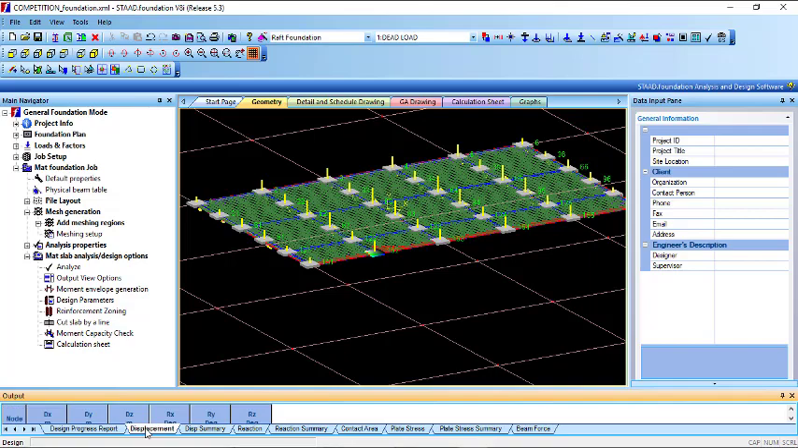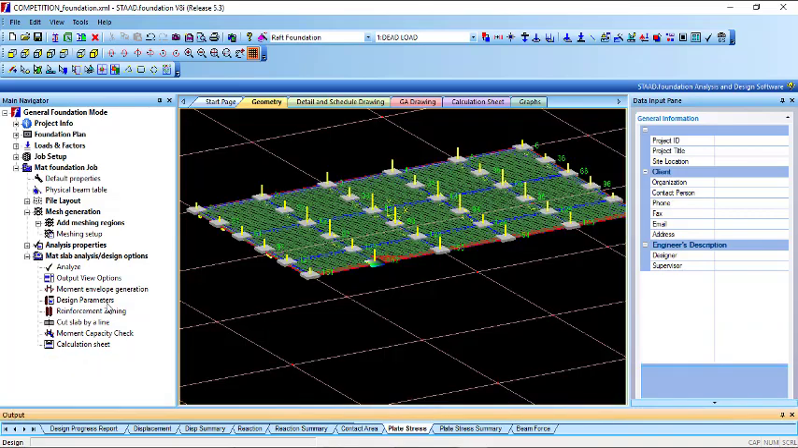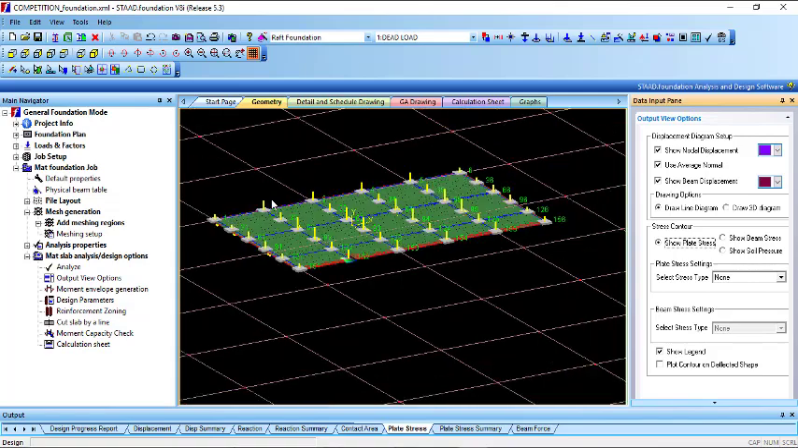So you can check your displacement. Okay, so you can check your displacements. You can check a lot of things. In fact, you can check your plate stress. Just check everything. But to check it more perfectly, you can go to output view option. Okay, so output view option, then if you want to see for the beam, let me zoom in.